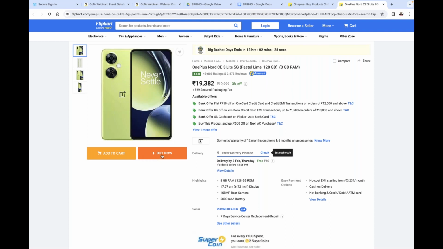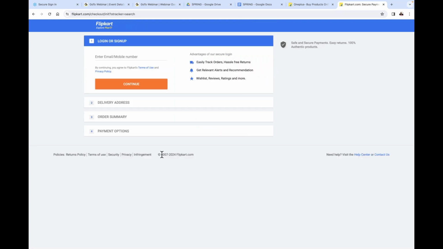Okay, directly I want to click on buy now, for example. If I click on this buy now, immediately I have to provide my details, right? Login or sign up is required. If you want to buy a product, you should definitely be an account holder of that particular website. Then we have to complete it. Okay, assume I completed my login details also. Click on continue.